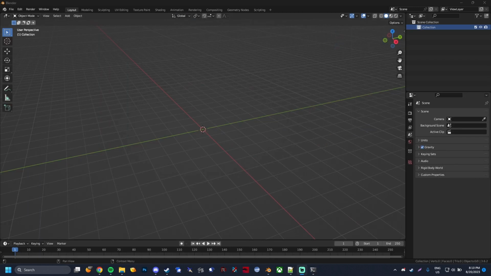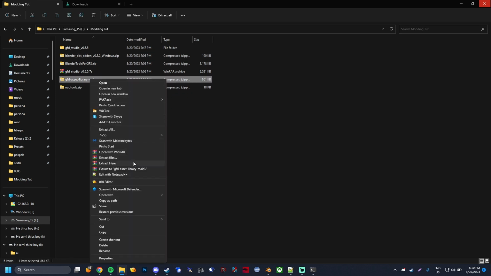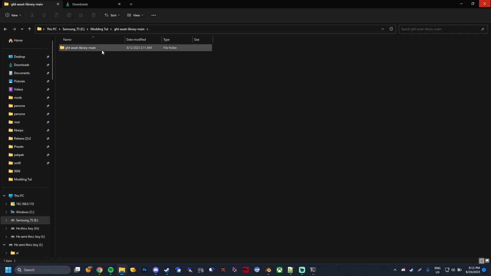Now that we have all of the add-ons set up, we're going to have to do one little thing outside of Blender again, which is set up the asset library. Now go back into the folder where you installed all those links and downloaded everything, and you're going to see the GFD asset library main.zip. You're going to want to unzip this and put it wherever. And inside of it, which is the important part, is going to be a .blend.